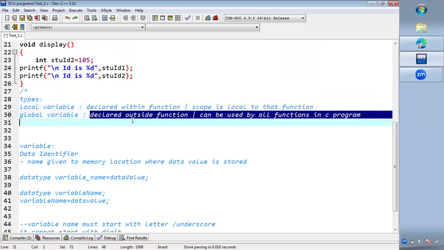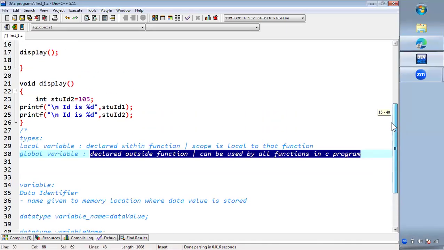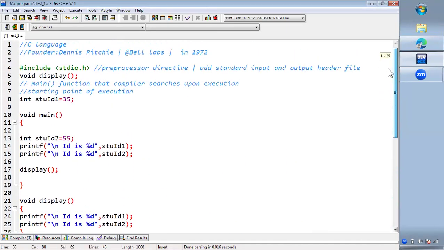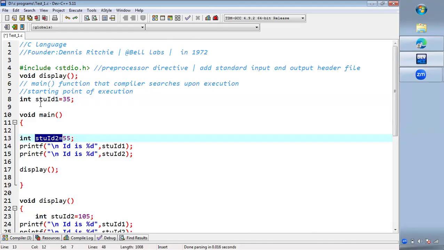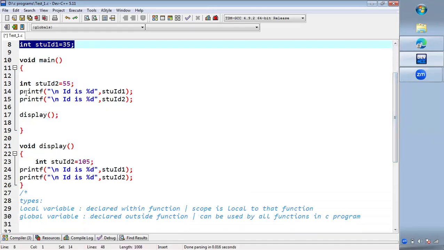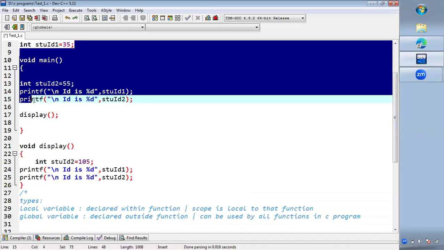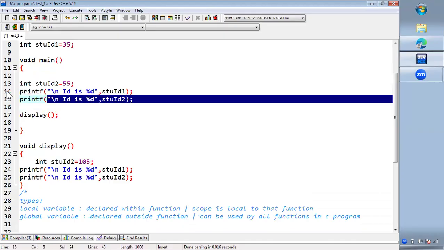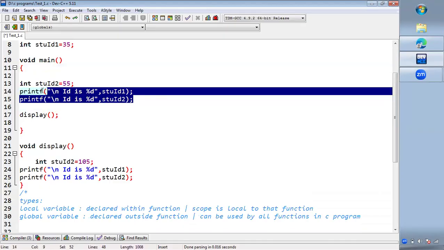Whereas global variables are the variables which are declared outside any function and they can be used by all the functions present in the program. So for the same, we have also seen a practical example where we have taken the local variable as student ID2 and global variable as student ID1. So here we have provided the global variable data value as 35 and we printed the same student ID1 and 2 in this program from main function.